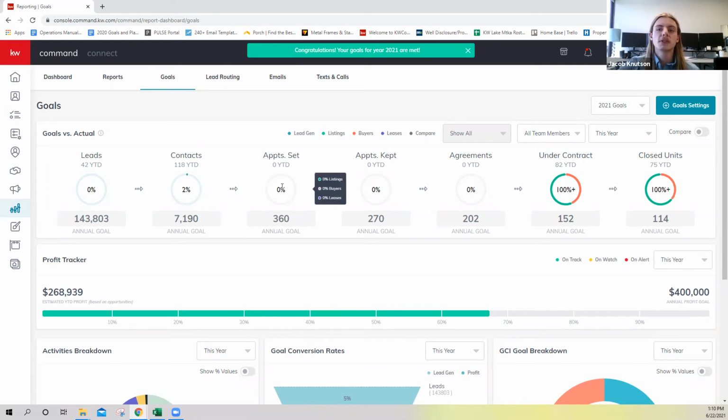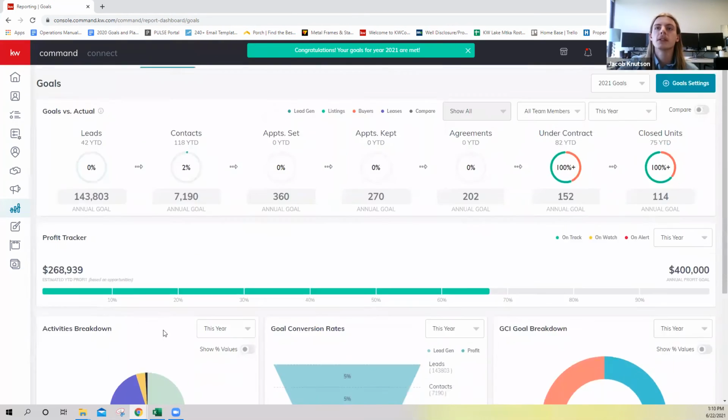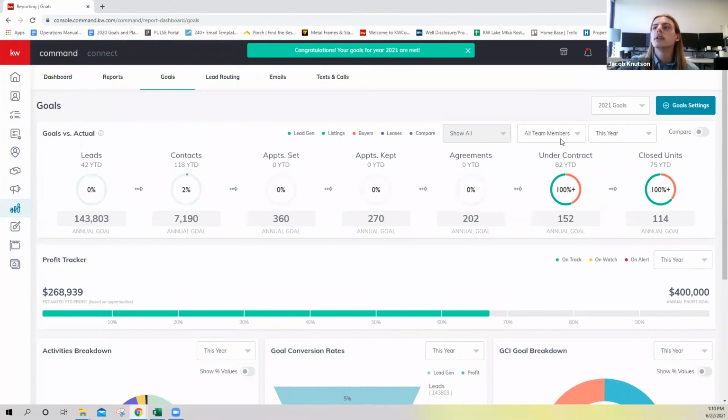Appointments set, that's just how many appointment opportunities you're creating and adding to command. Appointments kept, same thing, it's appointments moving from that set to kept area. Agreements is people moved into the next stage of the opportunity, under contract, and closed units after that. So you can see really the only things we're tracking in opportunities at the moment, which I am moving forward on changing, is just under contract and closed. Right under, you can see you can customize for individual team members, for the month or the year, all that kind of stuff. You can also compare to other people.